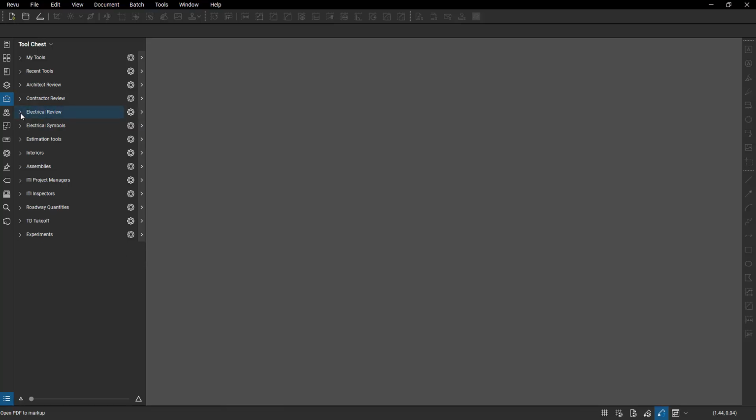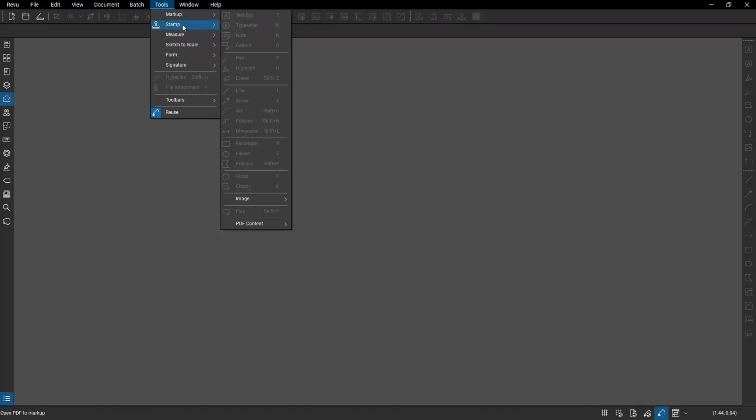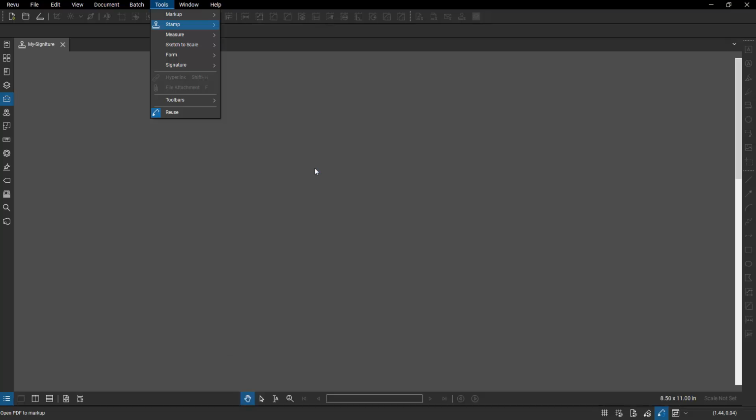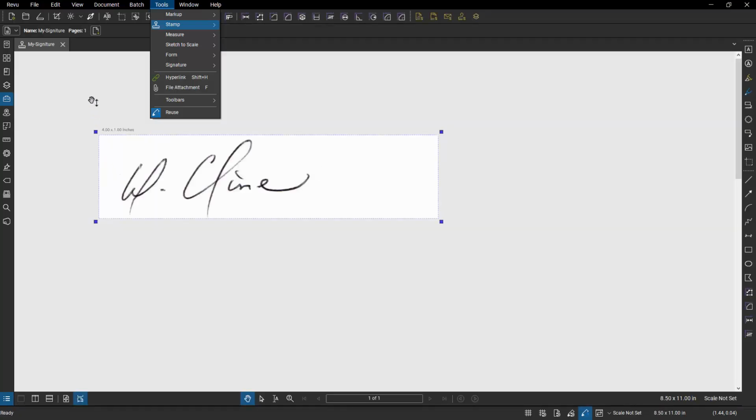The next question was, I've created a bunch of stamps and I'd like to delete some of them, but I don't see an easy way to do that. Well, it's not an easy way, but there is a simple way. If I go to Tools and go to Stamp, and let's say, for example, I've got this one that I created called MSCA Static and Dynamic Stamp that I want to get rid of. The simple way to do that is to choose any other stamp and hit the pencil icon to edit the stamp itself. It's just a shortcut way of getting to their folder.